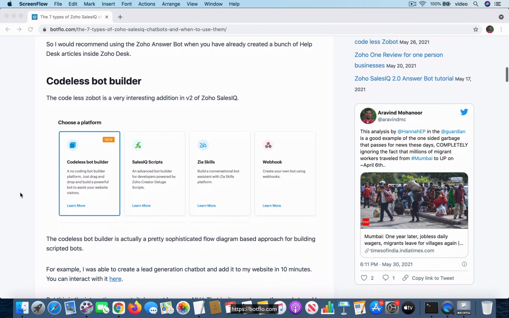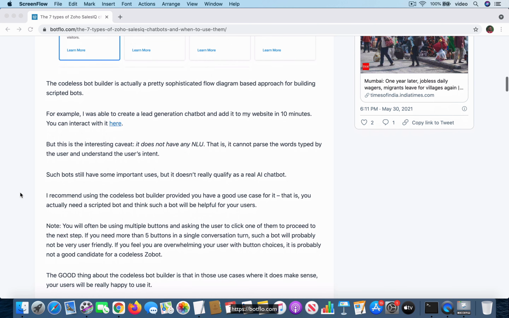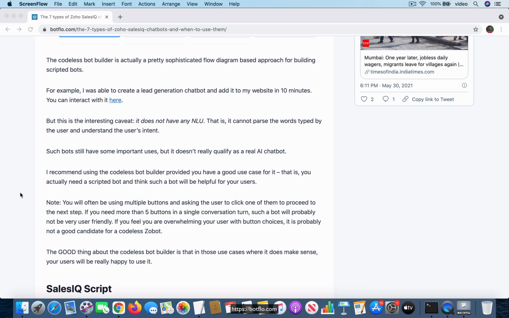Okay, so the second type of bot builder is the codeless bot builder, and this is actually a visual flow chart for scripted bots. You will find that it's similar to something like Chatfuel. I'd say the codeless bot builder is actually very easy to use, and it's probably very good for building simple scripted bots.